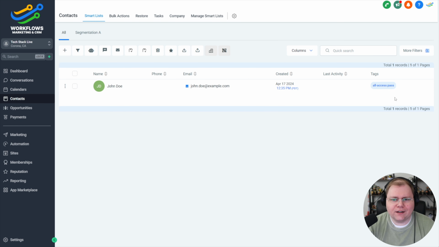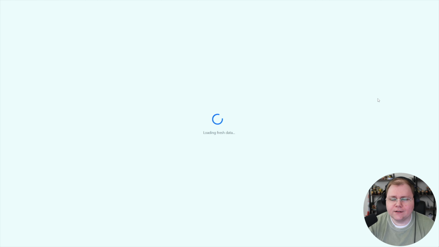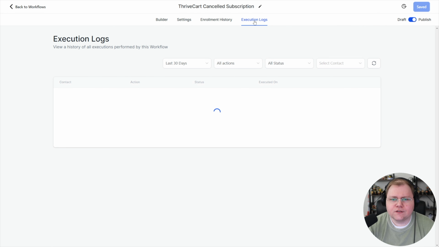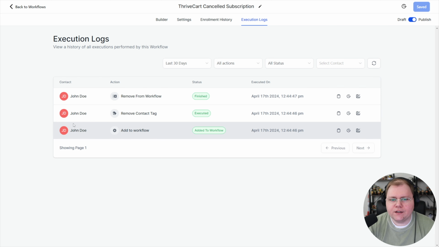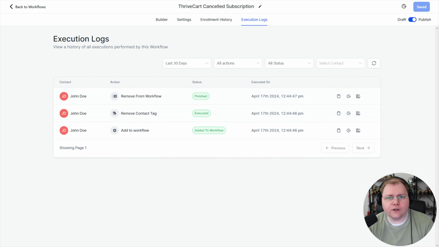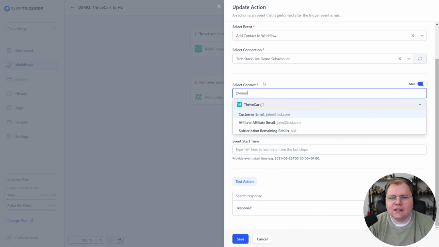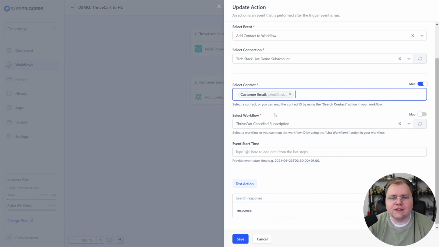And I can come back in here and I can look at my John Doe, who you can see here has the all access pass tag. If I refresh, this user should lose that tag. There we go, the tag is gone. And if I go to automation, and if I find my workflow and I go to my execution logs, you can see that John Doe was added, the tag was removed, and then removed from the workflow. So that's a quick little way just to make sure that most of everything else that you set up is working, and then just go ahead and remove the specific contact and then just remap the email. And then from now on, when a real person, in this case, cancels their subscription, it'll go ahead and work.